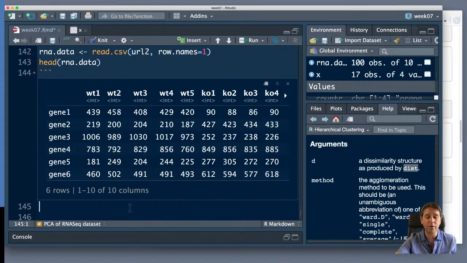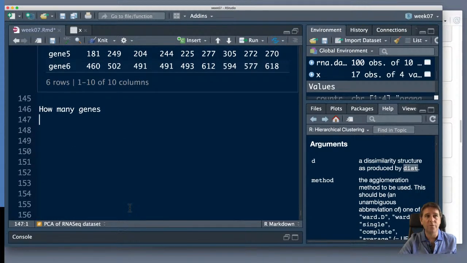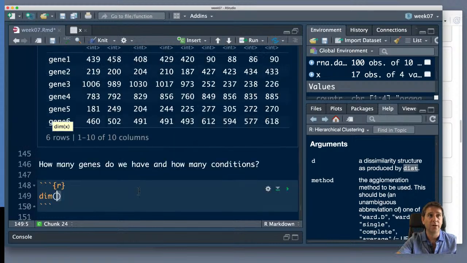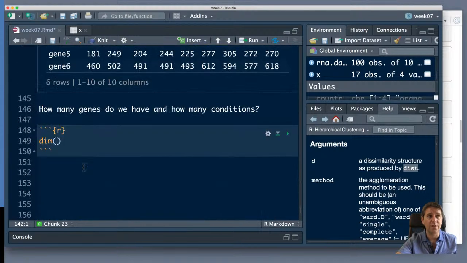I see that there's quite a few columns, quite a few rows. I'm going to check how many there are. So how many genes? I've split this into a much smaller data set on purpose. How many genes do we have, and how many conditions? Like wild type, knockout, these things. To do this, you could look at nrow and ncol separately. I'm just going to look at the dim for dimensions. And we called our data set here RNA data. So I'm going to look at the dim of RNA data.